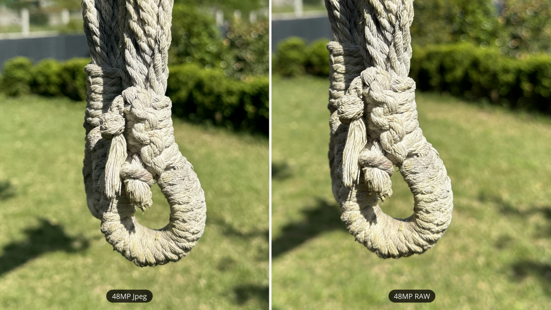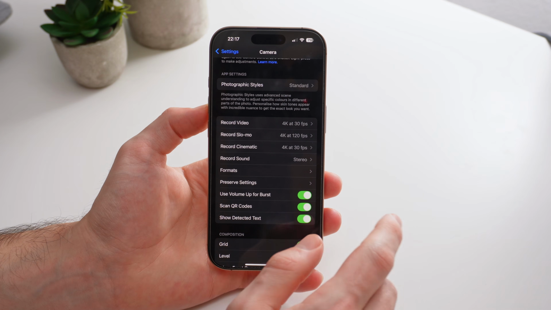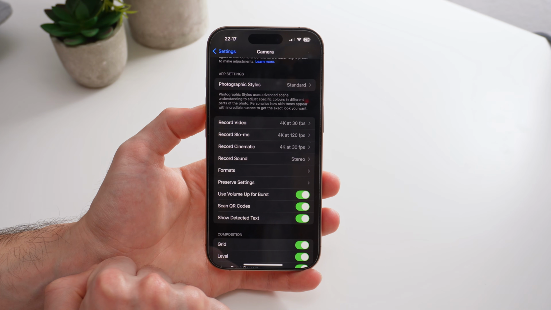But when we compare that same 48 megapixel JPEG photo to a 48 megapixel Pro RAW photo, there is not that big of a difference. I mean, if we zoom in a lot, technically you can see maybe a little bit more quality on the Pro RAW Max photo, but it's such a small difference that I just don't think it justifies the files being 4 times bigger.